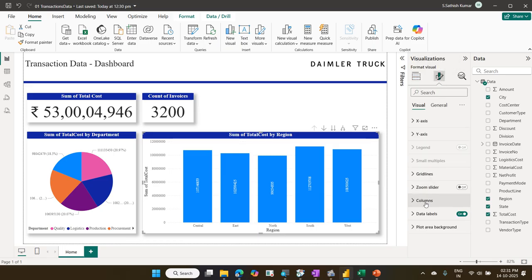Column chart means you have to go to columns. Bar chart means you have to go to bars. Line chart means you have to go to line. So this is a bar chart. Sorry, column chart. Go to columns. Then you have to tell me where can I apply the conditional formatting.